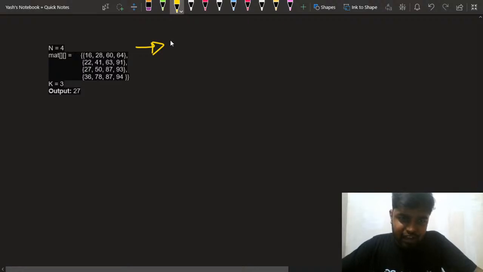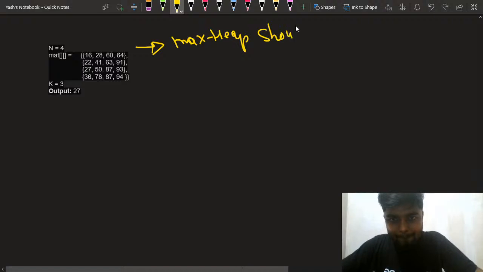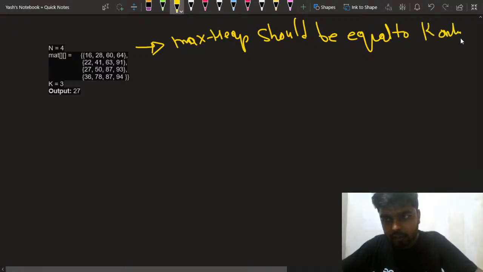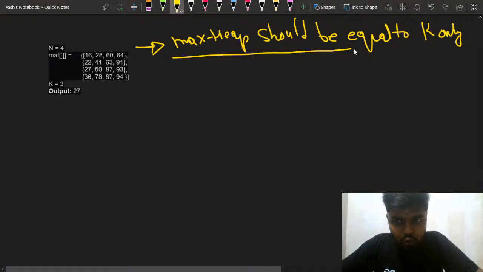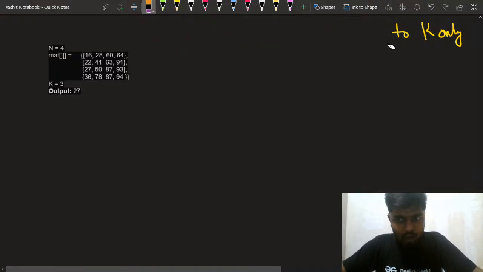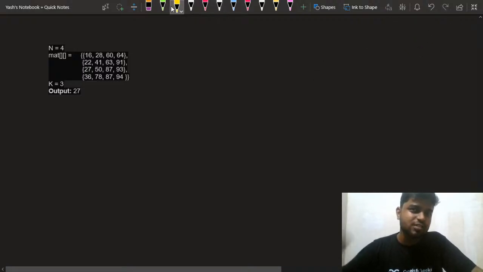one thing. We just keep a check that the size of the max heap should be equal to k only. Okay, every time you push an element, you check that if the size of the max heap, or the number of elements in the max heap, is greater than k, then you just pop them out.